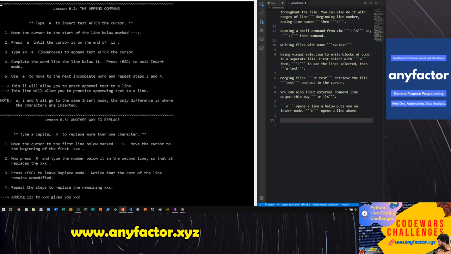Type a to insert text after the cursor. Move the cursor to the start of the line marked below. Type e until the cursor is at the end of the word. Type a, below, e, okay, got it. I don't know if relative numbering works here. Okay, let's try this one. If I do end, then a, yep, works. Characters are inserted. Okay.